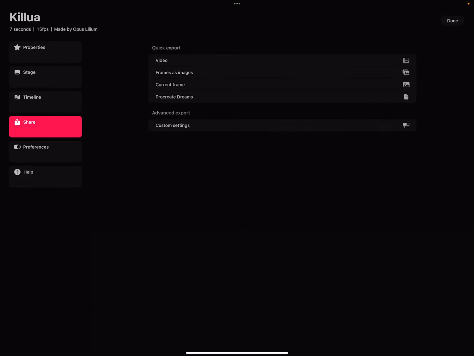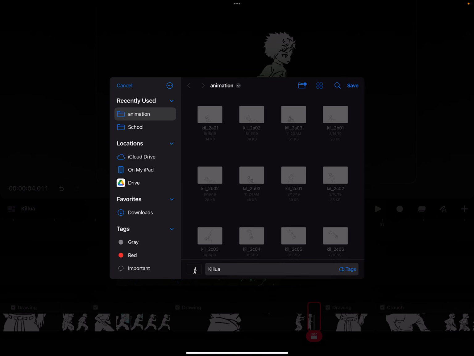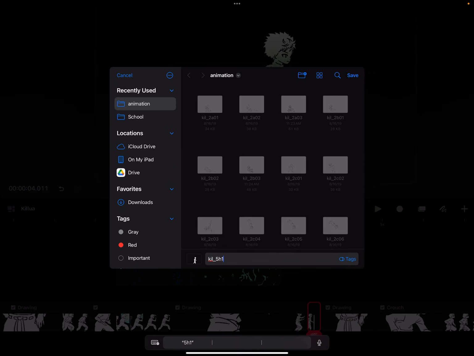So KIL 5H18. Save to files. KIL underscore 5H18. Now, if any of you watching this are like, oh, you can have a way more efficient process in doing this, then let me know. But I'm doing it this way for now. So KIL underscore 5H18.